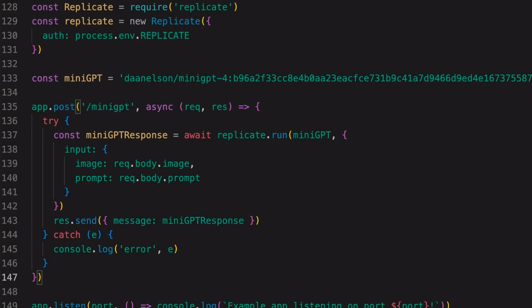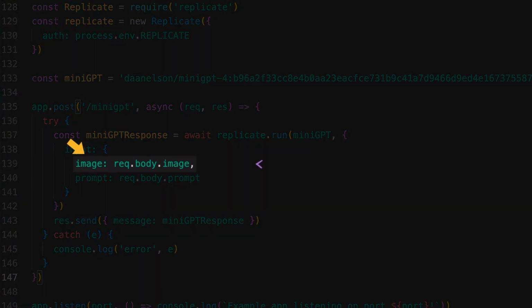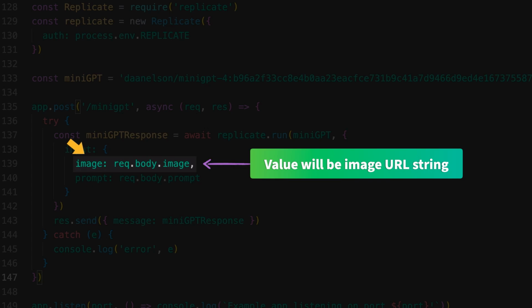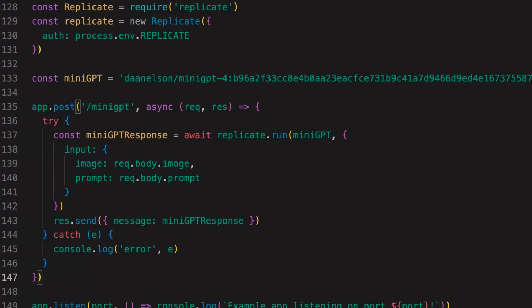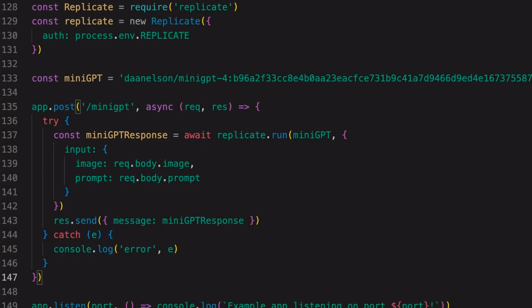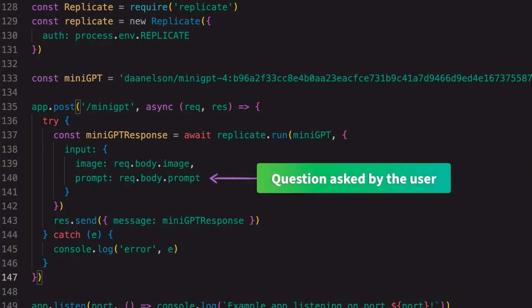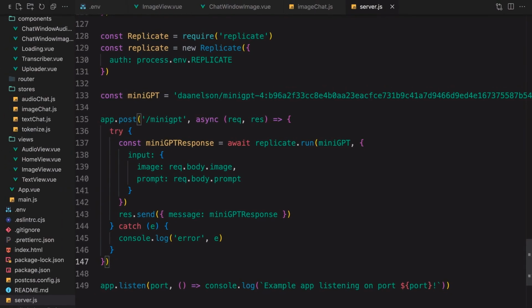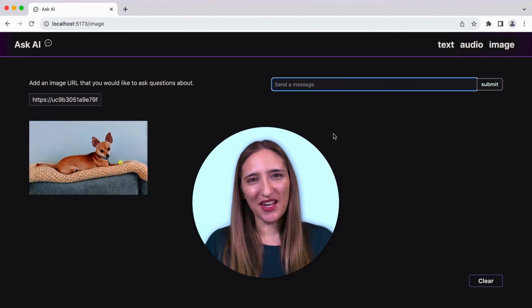Because MiniGPT expects an image, one of the input properties will be named image. The value of this property will be the image URL string. The model also expects the prompt. We don't need to send in higher level instructions like we did with OpenAI, since this model is already trained to do exactly what we want it to do, have a conversation about an image we give it. So the prompt we send in will be the question asked by the user. Now we can test it out and see how it does.